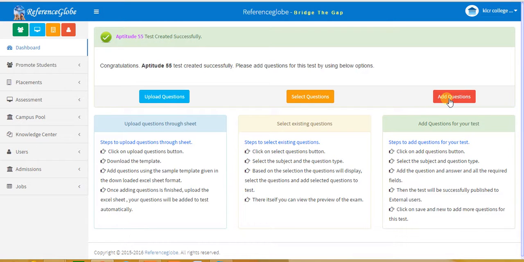Now the third option is add questions. If you have figures to go with your test, then you click on this button and add your figure and your question. But the most important point to remember with this button is that you can add only one question at a time. Okay, now let's see how we can select the questions from the 6 lakh question bank and populate our test.